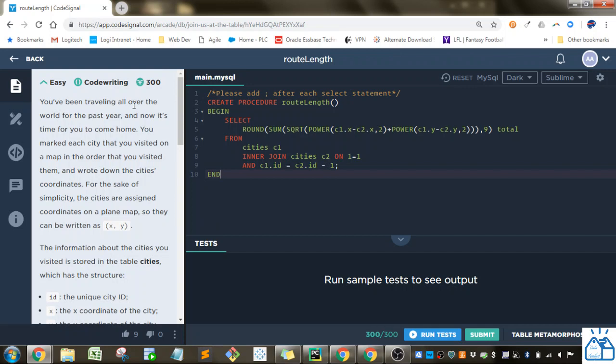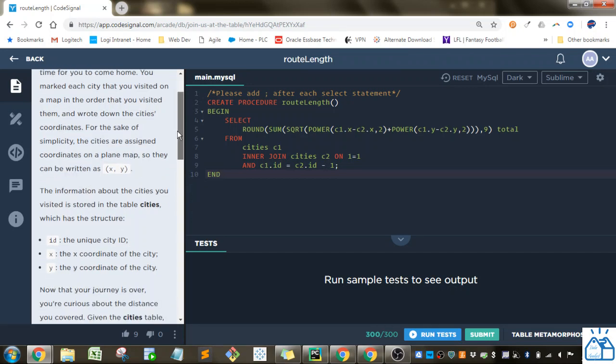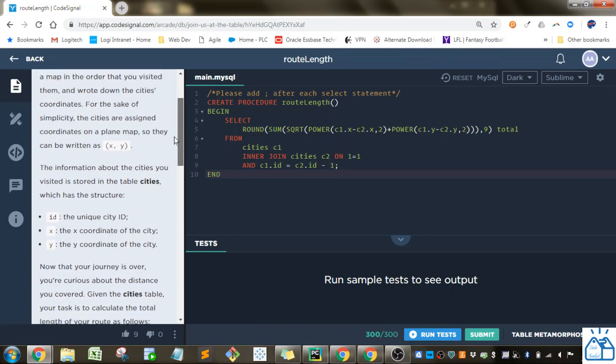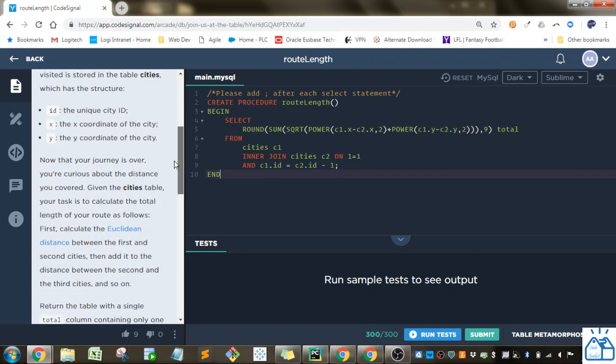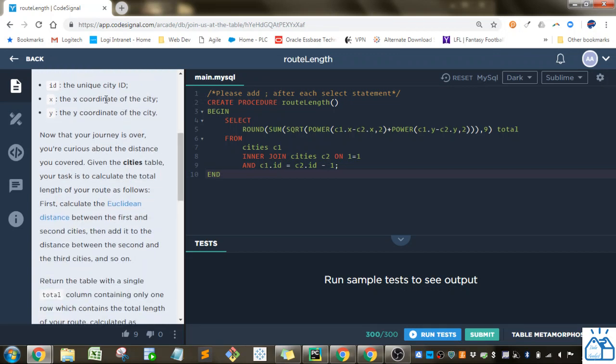Alright, so you've been traveling all over the world for the past year, and now it's time for you to come home. You marked each city that you visited on a map in the order that you visited them and wrote down the city's coordinates. For the sake of simplicity, the cities are assigned coordinates on a plane map so they can be written as X, Y. The information about the cities you visited is stored in the table cities, which has the structure: an ID, a unique city ID, the X coordinate of the city and the Y coordinate of the city.